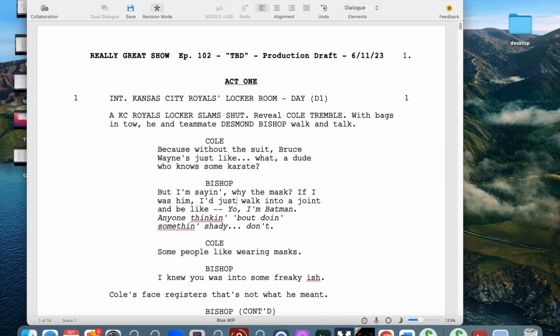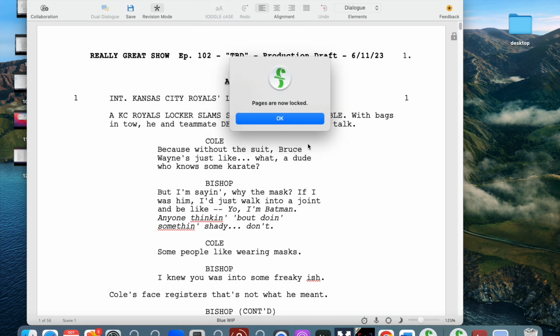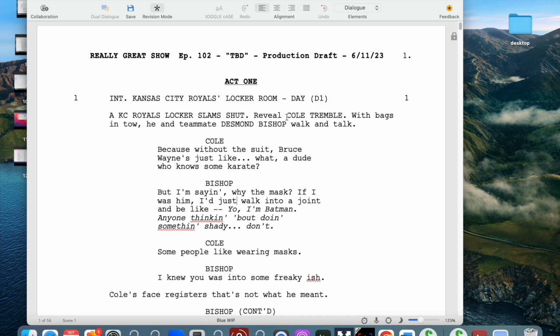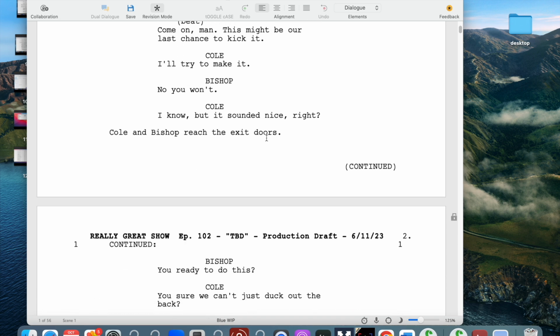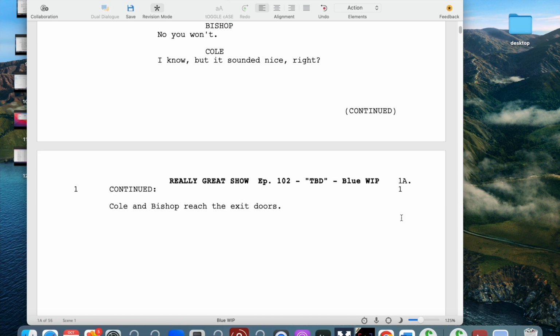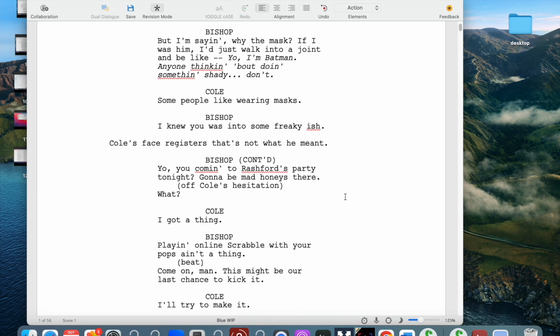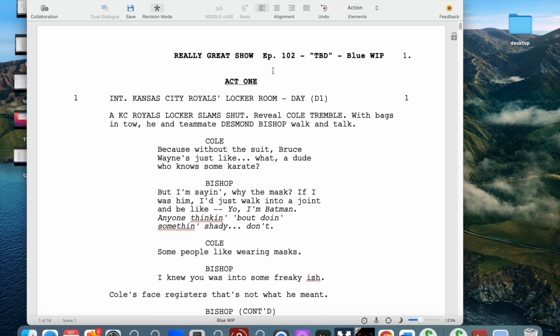All right. Now we have to lock the pages. Lock pages, you have to do it twice. You have to lock pages and then lock A pages. Pages are now locked. And what that means is, if a change got made that pushed this down onto the next page, this would now become page 1A. And then this is page 2. So it doesn't throw off the continuity of your page numbers.